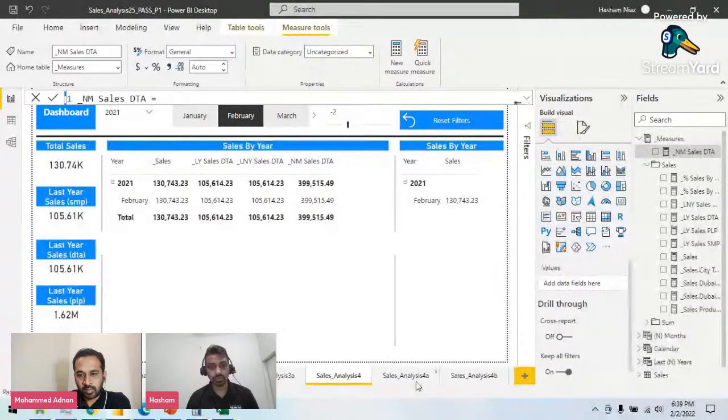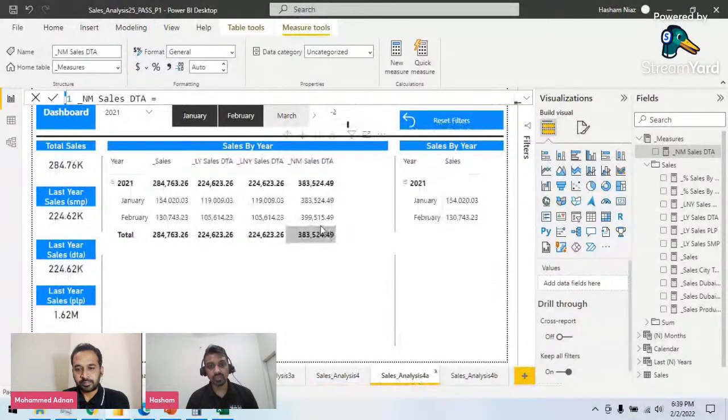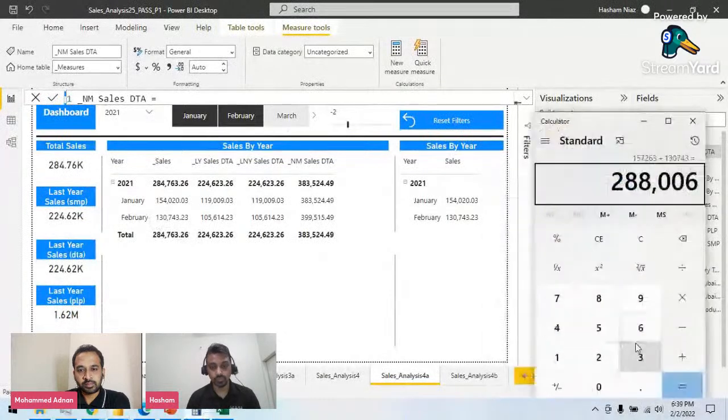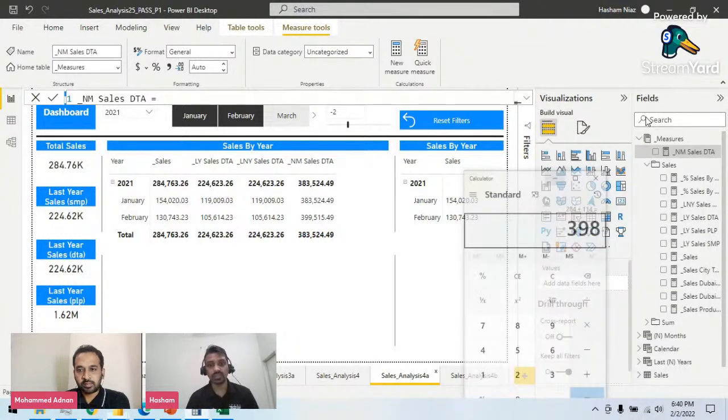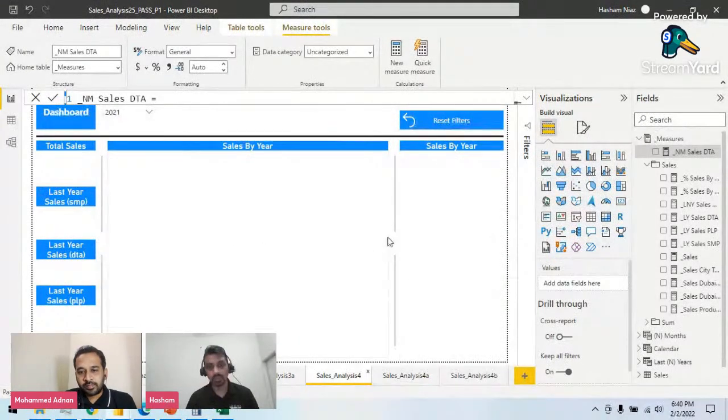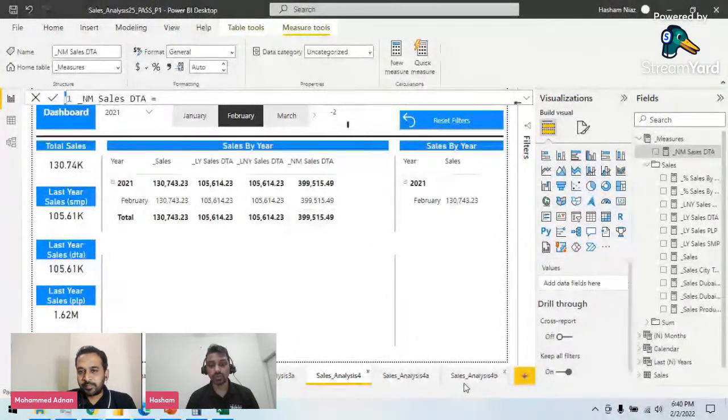If you see, when this 399 came up, it's adding this one, 130 plus 154, and it's adding up December last year sales as well. And that's why this 399 is coming up here. Okay, now let's try to understand it with another example.